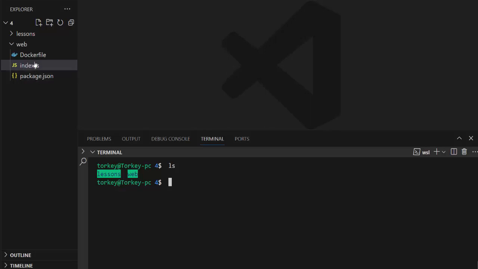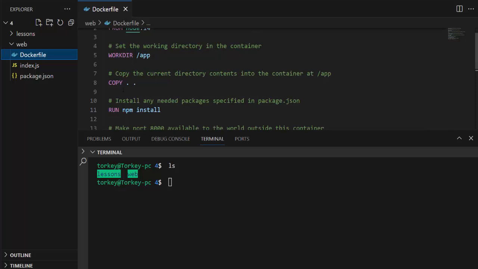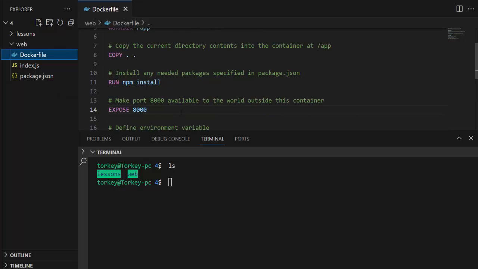for our lesson today. The first file is the Dockerfile that we will build our Express Node.js application from. So in this Dockerfile, I'm using the Node version 14 as the base image. Then I set up the working directory in the container to /app, and I copy everything from the current directory to the app directory inside the container. Then I execute run npm install to install any needed packages specified in the package.json file. Then I expose port 8000 to the world outside the container.